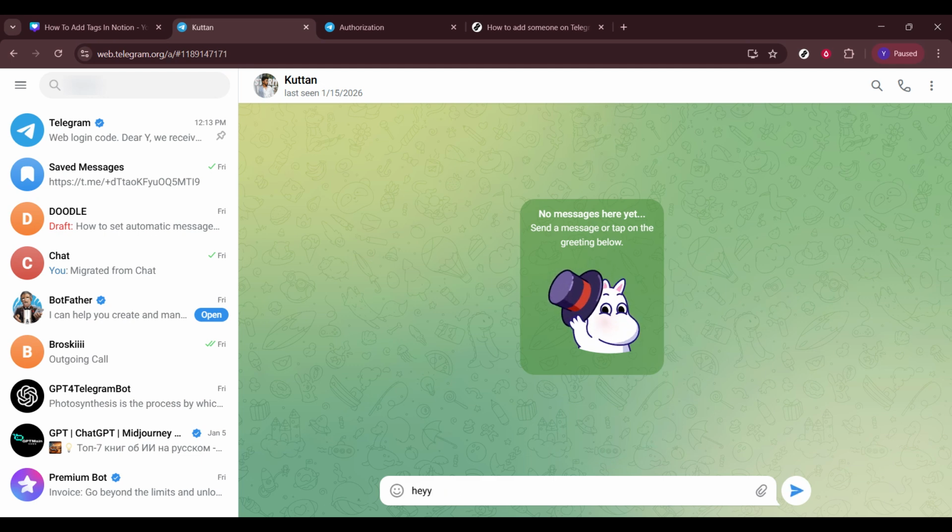Once you've found the right person, click on their profile. This will open a chat window with that user. You can now send them a message directly. Typing a message and hitting send will automatically add them to your contacts, and they'll be able to see your message and respond. And that's it. You've successfully added someone on Telegram by username and can now start messaging them.